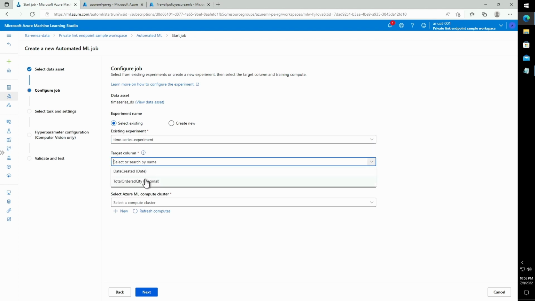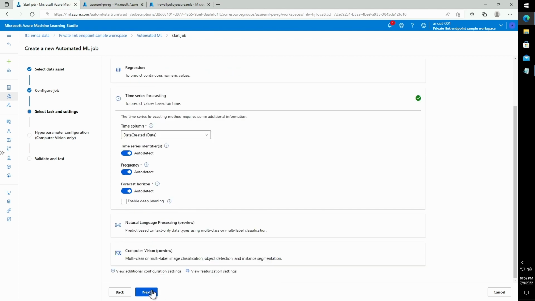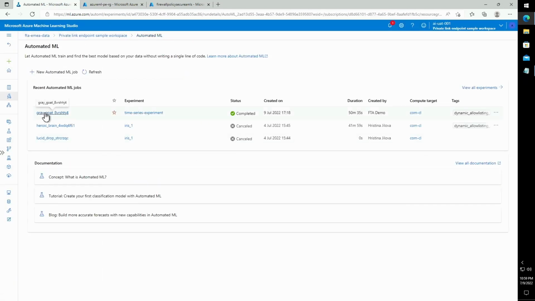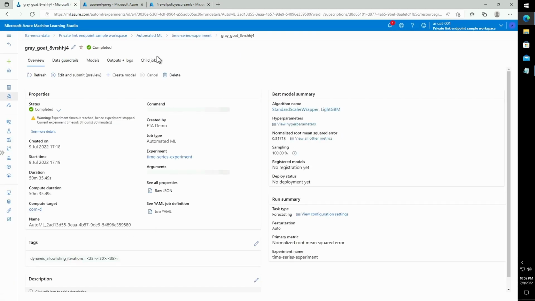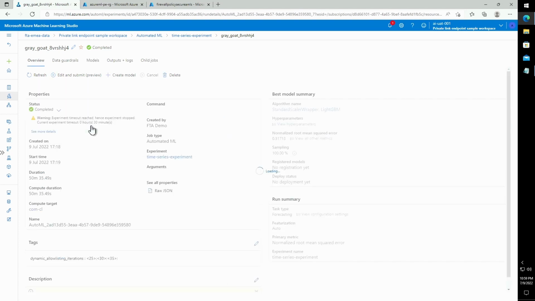I selected that I want to predict the total order quantities, and then I just select one of my clusters. AutoML automatically detected that this is a time series, and then next, and that was it. And the result was this experiment that has already run. And in here, you will see that I have some models. And for example, the best model has some explanations attached to it.